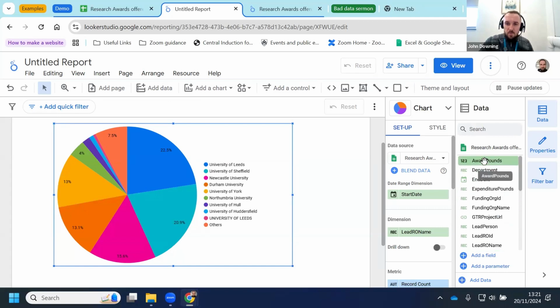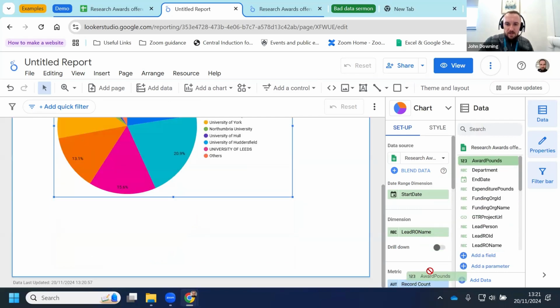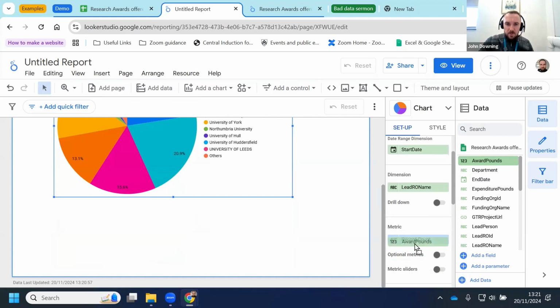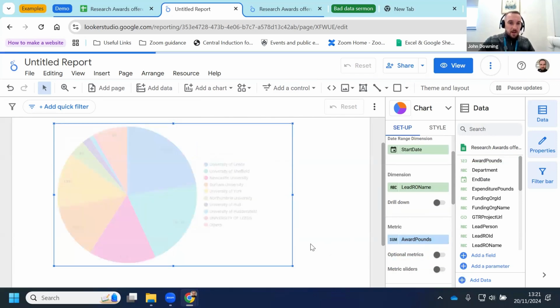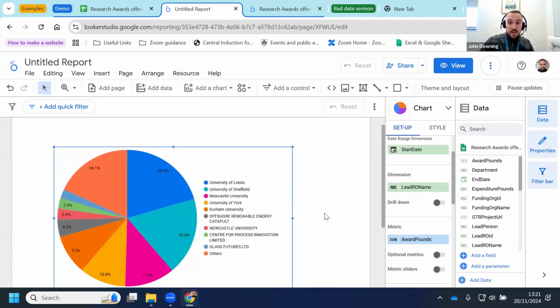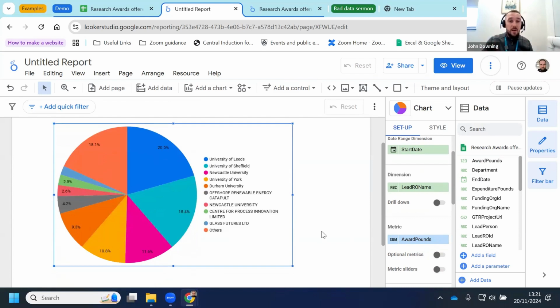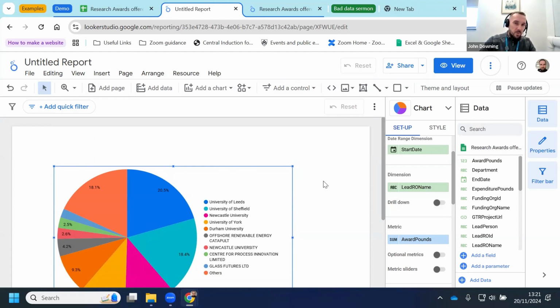I like the award pounds one as a metric again. Let's bring in our awards pound there. And I can have loads of these sitting across the canvas. I could have multiple pages by adding a page, so we can spread our canvas over several different pages. But what really helps people is having controls, because then we're going to give people the option to filter through this data however they like.